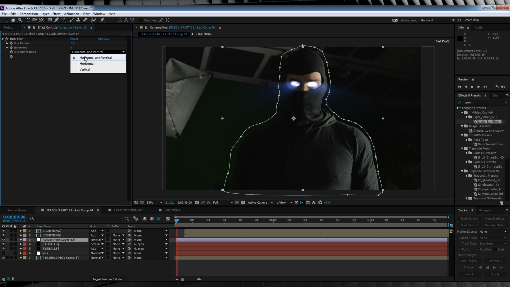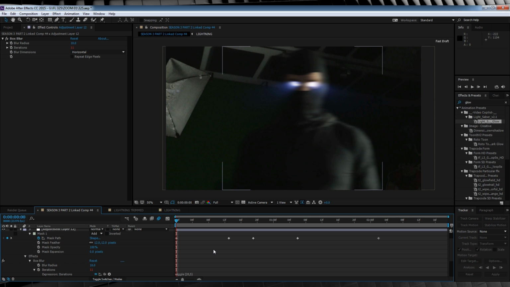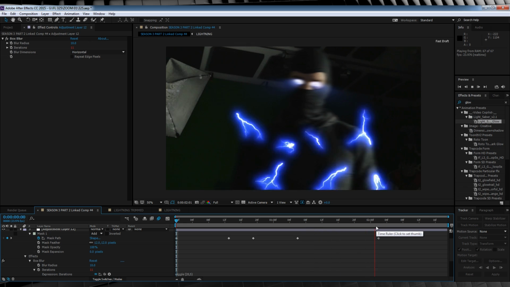You know the deal here, guys. Set the blur dimensions to horizontal, set this amount from anywhere between 10 to 25, and the iterations to 8. We'll then hit the Alt key and type this expression: wiggle(20,5). Click off the expression and bam! If we check out a preview, I would have to say that is done.